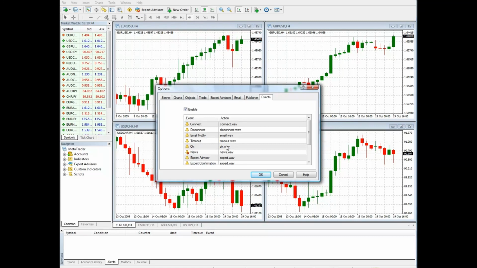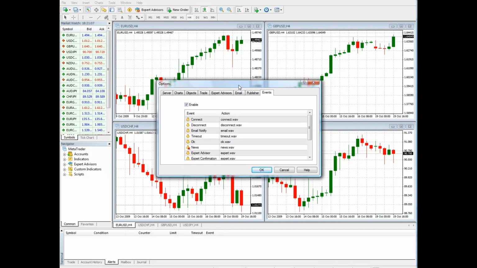The OK signal is trade operation has been successfully performed. No errors occurred during the performing of this operation. Always good to know. News, receiving of news. If this signal is triggered, it is recommended you go down here and check the news server if you happen to have news active on your MetaTrader platform. I'll move down here to Expert Advisor.